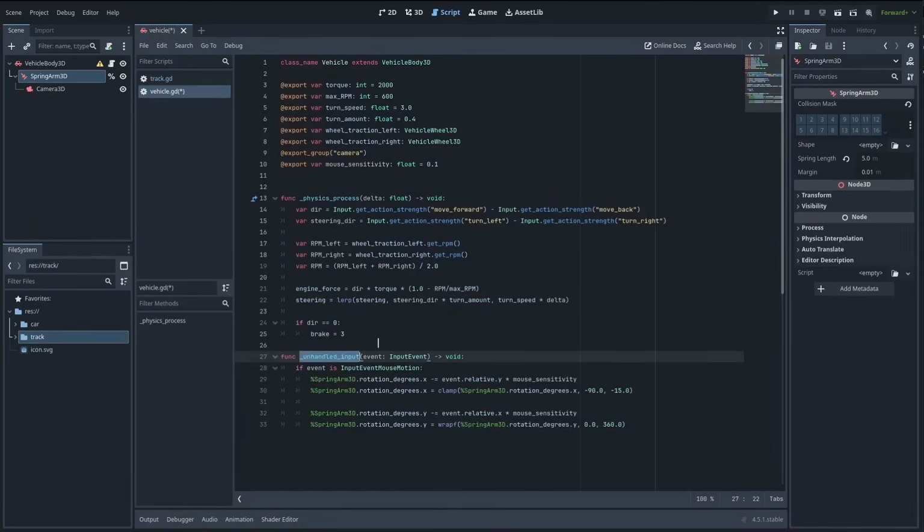This code will work inside the unhandled input function, where we get the event variable. We specifically need mouse movement, so we perform this check. Then we rotate the spring arm on the X and Y axis based on the relative mouse movement multiplied by our sensitivity. We'll limit the vertical movement to these values so the camera doesn't spin in circles or clip into the ground.